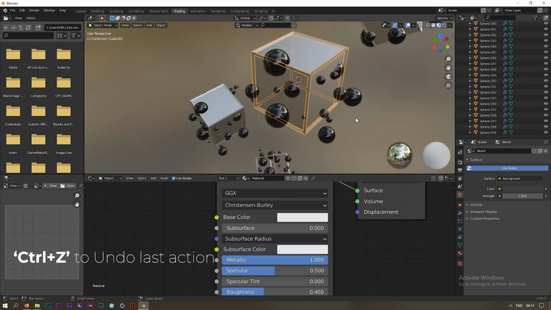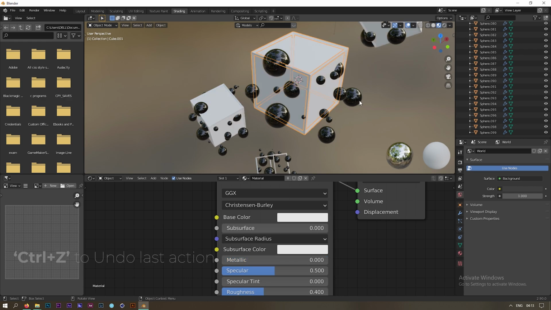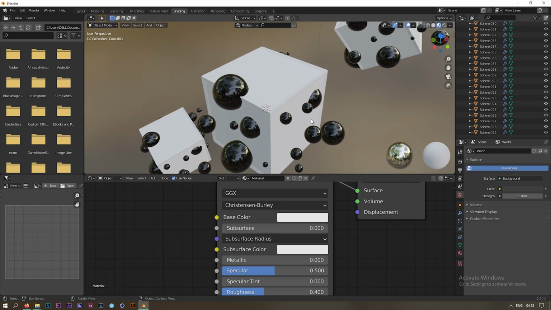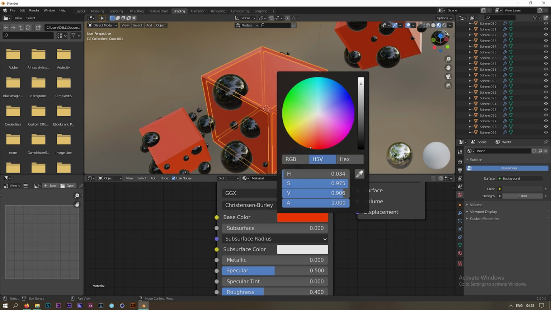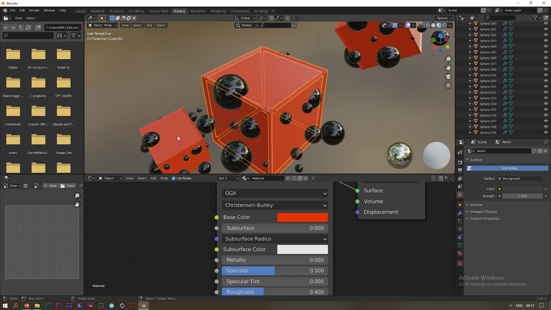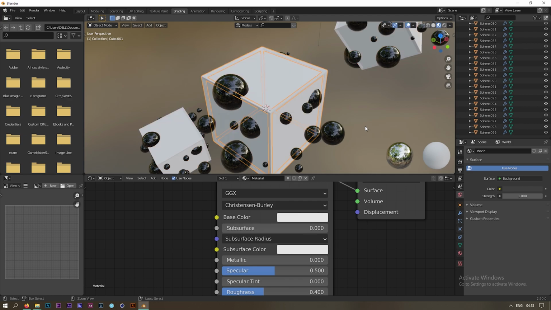So I'm gonna Control Z, and I'm gonna revert it. I'm gonna tell you why it happened. It is because this inner box and this wireframe have the same material applied to both of them. So if you make one of these orange, it will affect this inner cube and this wireframe. So Control Z, I'm gonna revert it back.